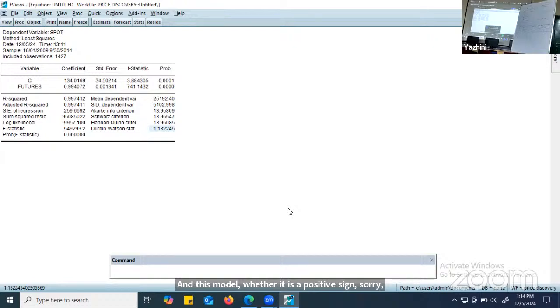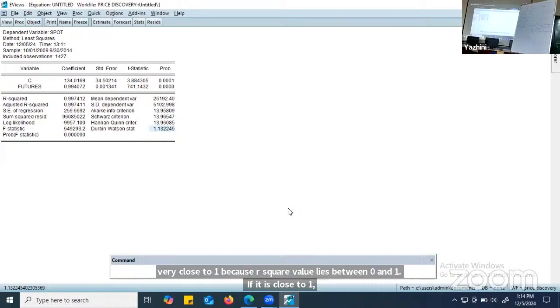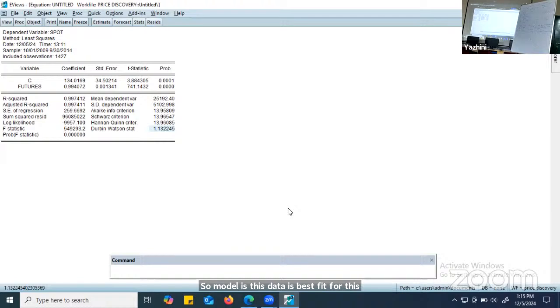R square value is 0.99, which is very close to 1. So you'll be very happy that yes, sir, R square value is very close to 1. Because the R square value lies between 0 and 1, if it is close to 1, the model is the best fit for the data that you used. That is the model fitness. Okay, so 99, you are very happy. But what is the problem here? This model suffers from the autocorrelation issue.